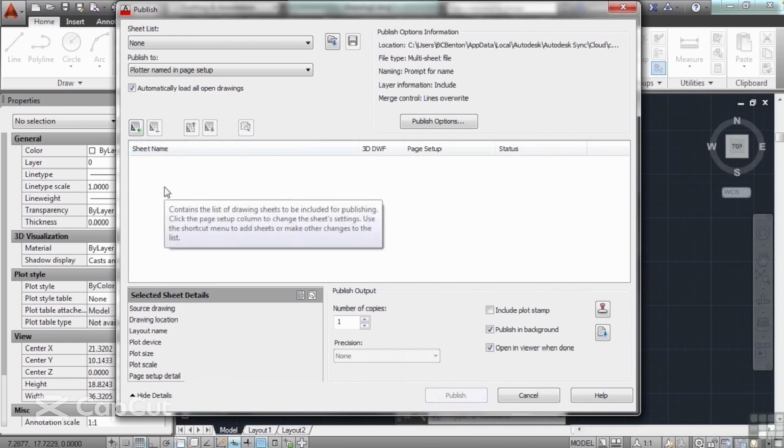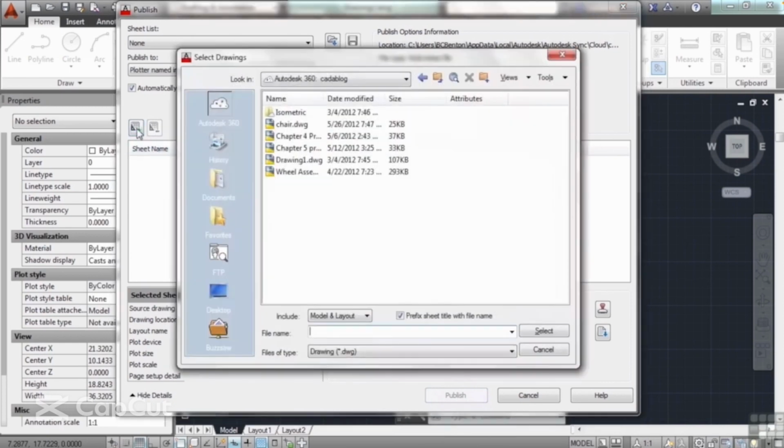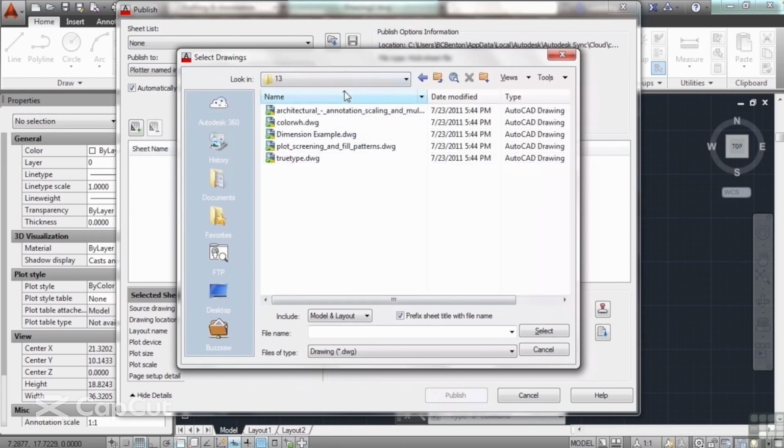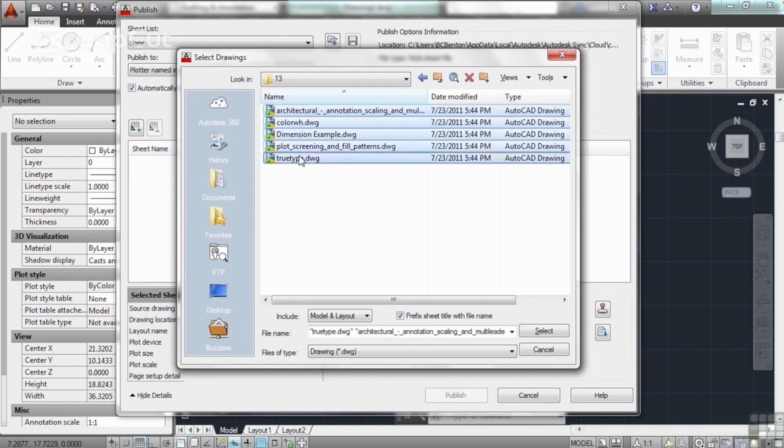Well, now we have nothing in here, so I'm going to add files. You can find something from your Autodesk 360, the cloud. I'm going to go to my Chapter 13 page, and I'm going to pick all of these files. Yeah, you can pick all of them you want. You can put a lot of different ones. Now you have a choice down here. I can include model and layout. I just want the layout tabs because that's where my drawings are.